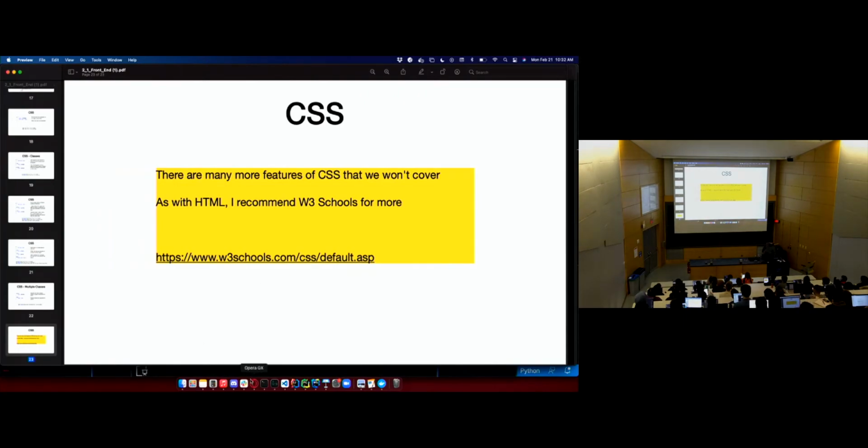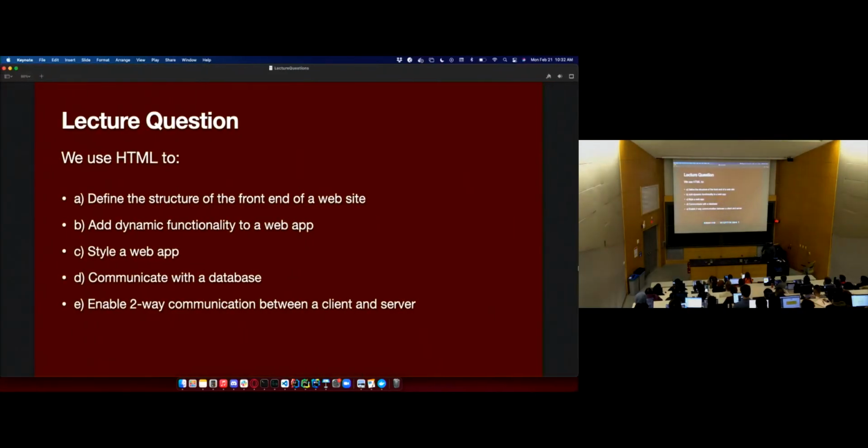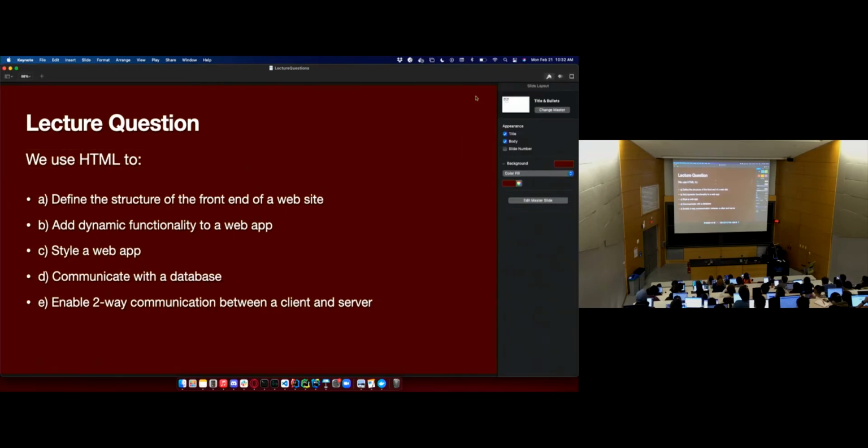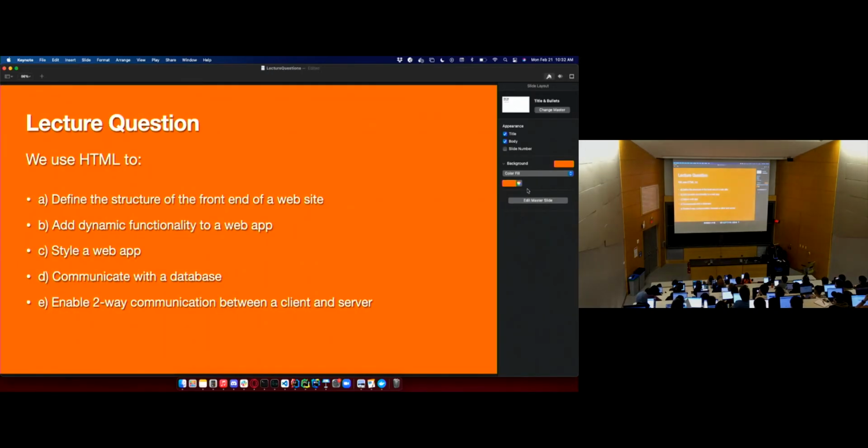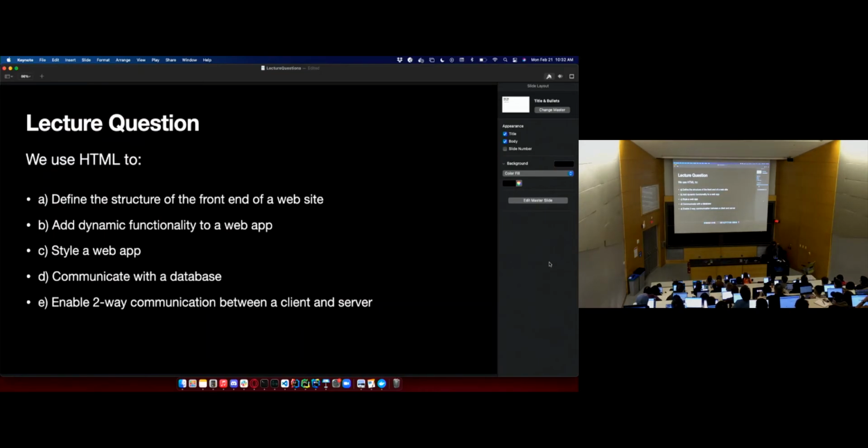All right, and I want to get this out of the way first. This one is in dark mode, so now it's going to be harder to read. Okay.